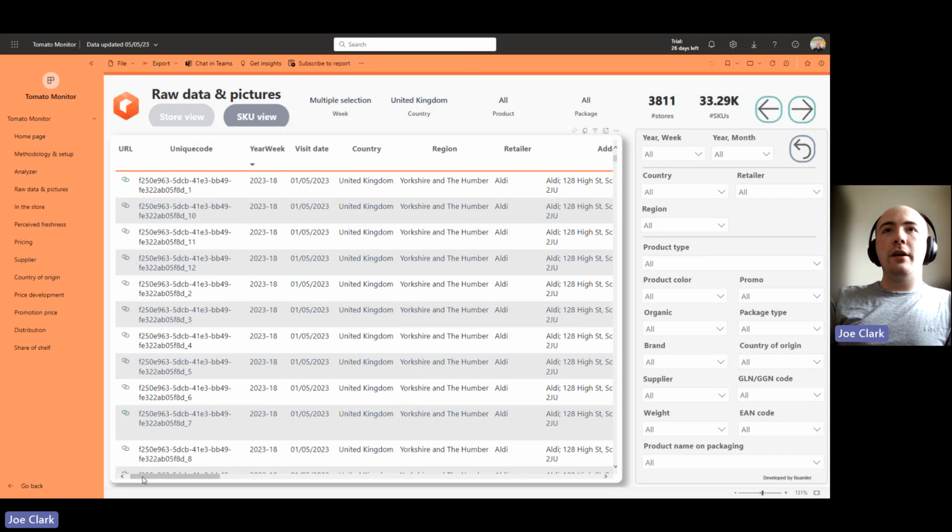For a more in-depth explanation, feel free to reach out to us and we can give a more in-depth look at the Tomato Monitor, because there is so much that can be done with this. But for the purpose of keeping this as a brief demo, that's what we're going to show so far.